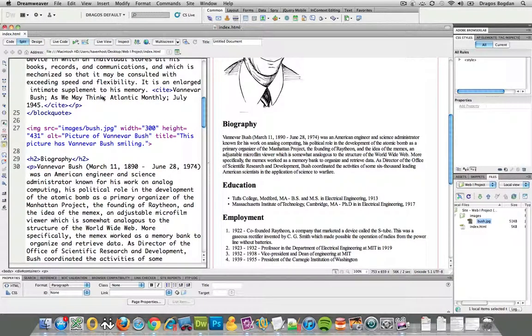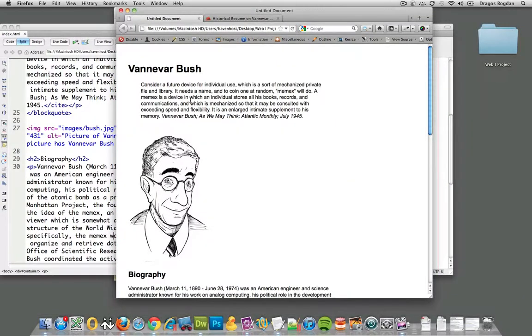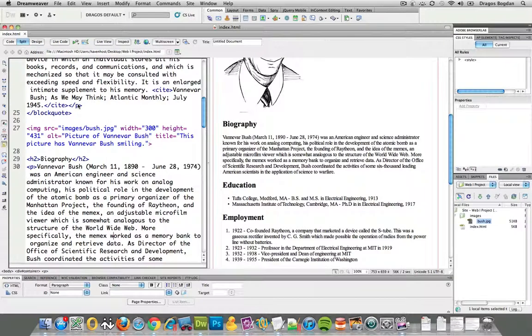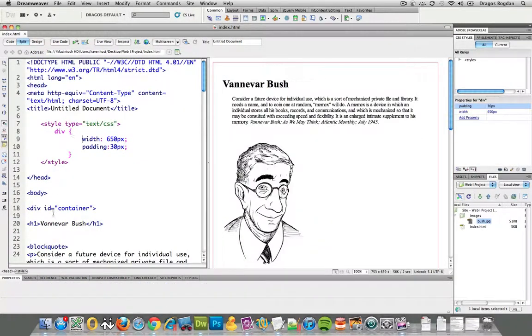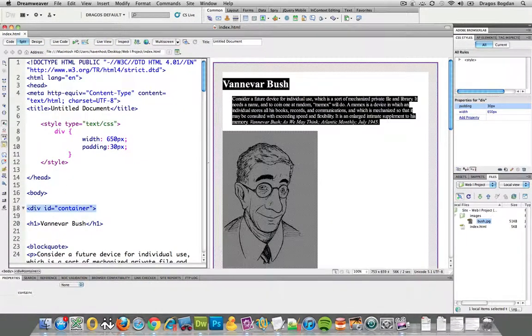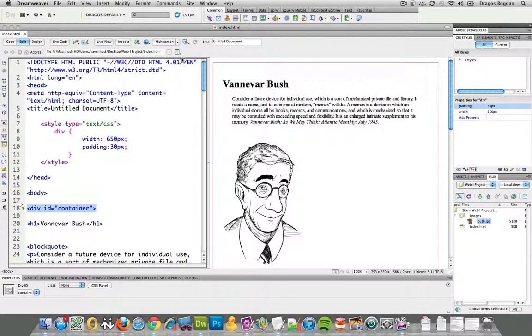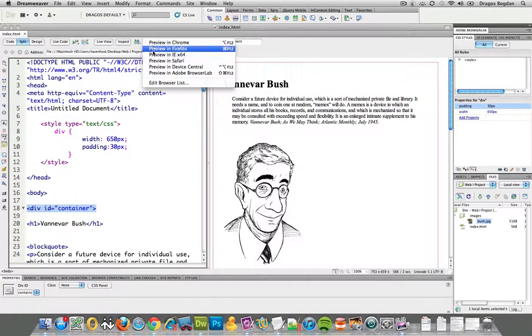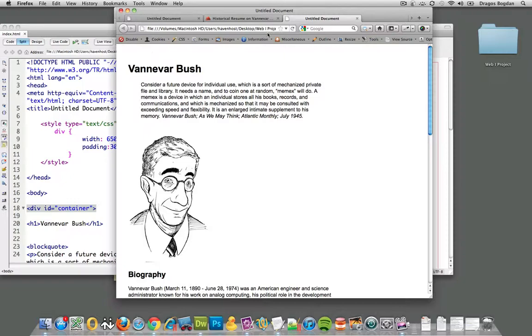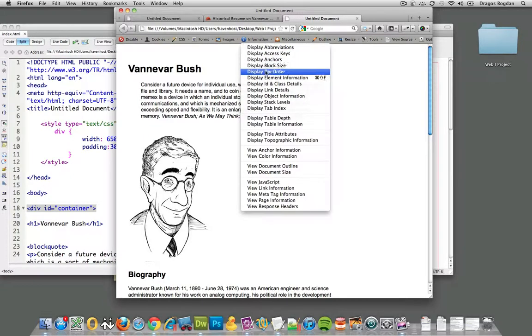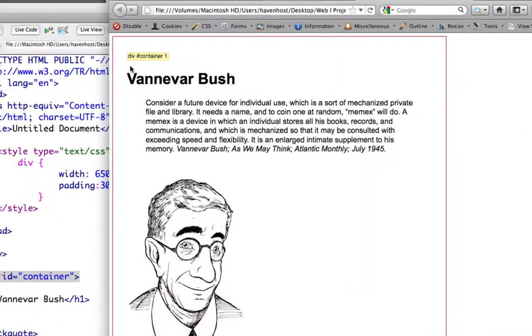So let me save this and give this a refresh. And what happened? It didn't seem to do anything. Let's see. I did div ID equals container. Maybe I'm not looking at the right document. Okay, there we go. Let's see, display div order. Okay, that looks about right.